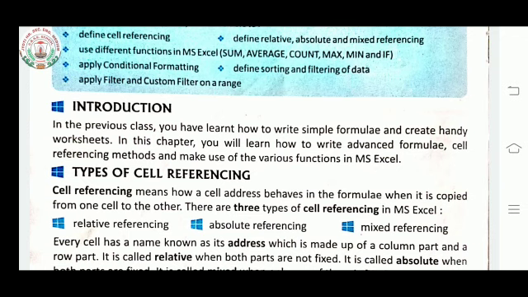So, types of cell referencing, means how you will give the reference of the cell address. Cell referencing means how a cell address behaves in the formula when it is copied from one cell to the other. There are 3 types of cell referencing in MS Excel: relative referencing, absolute referencing and mixed referencing. Relative referencing means both the parts are not fixed, both the column name and the row number keep on changing.